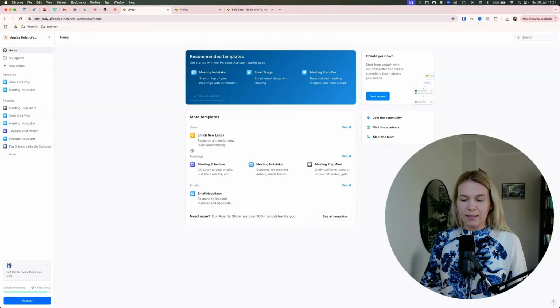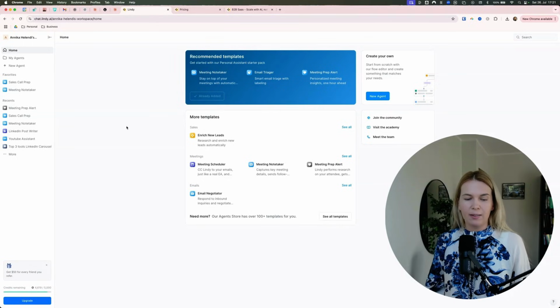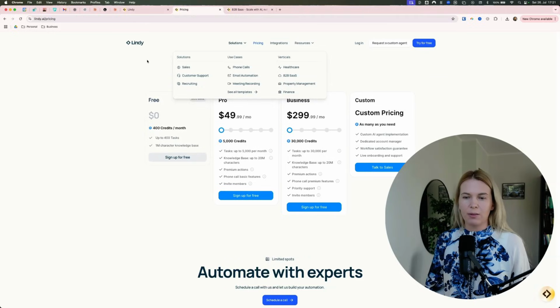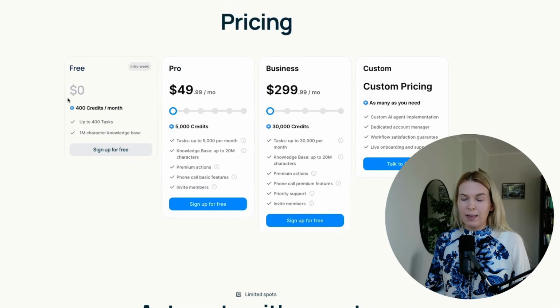So basically, this is the view that you will see once you have logged in. And right now I have this paid account. Let me show you about the pricing. So there is a free plan and you get 400 credits a month with this, but you can't use any of the premium actions. And based on what I have done so far, I almost always need the premium actions. So I wouldn't say this free plan is that usable.